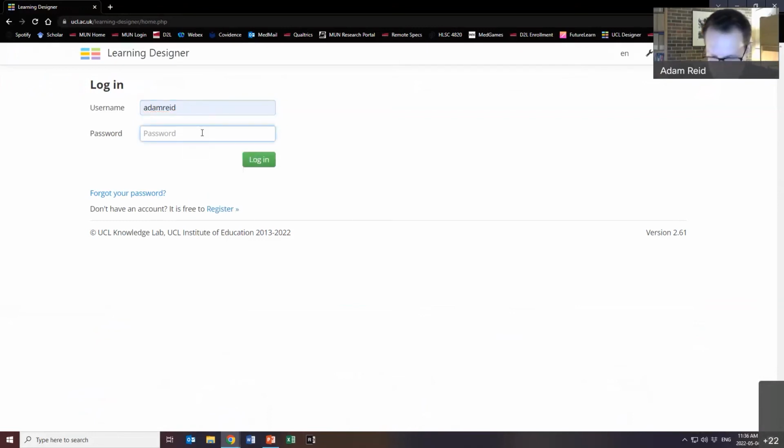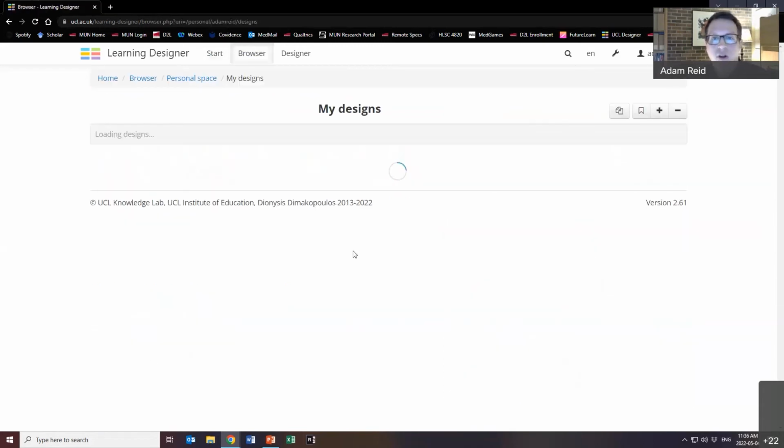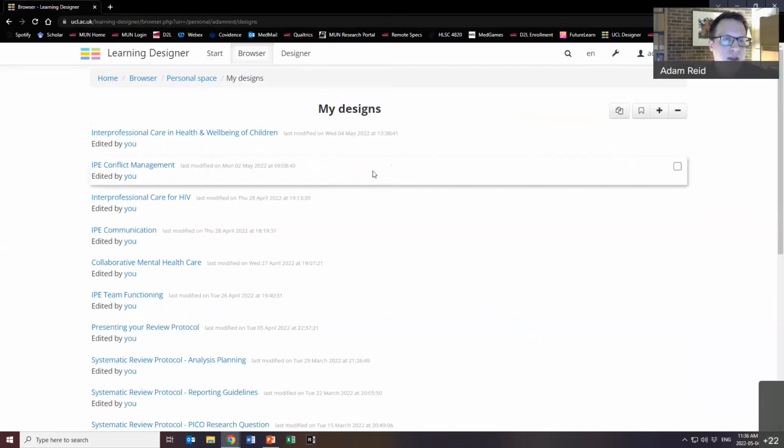so I'll just have to enter my password here. You don't have to be taking the course in order to use this learning design tool, but the course uses this tool and encourages its learners to use it to organize themselves and to be prepared to share their experiences with one another. So I have the opportunity to view all of these designs here, and I'm going to walk you through them.